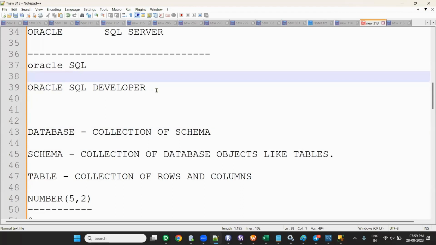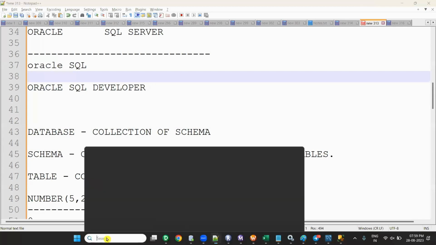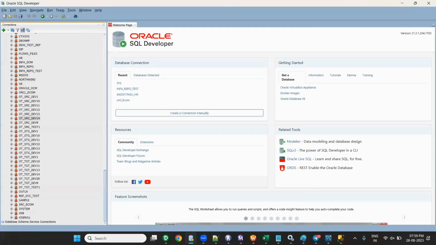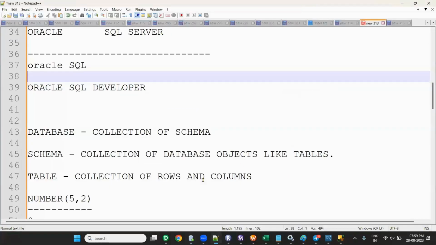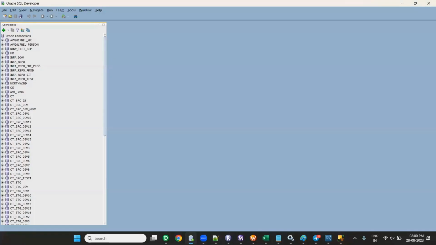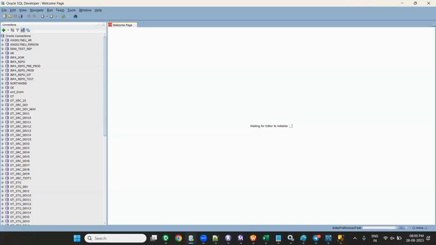Once you install Oracle SQL Developer, how to launch it? Either you can search here or here I have. Just open this Oracle SQL Developer. I'll close and open again. Once you open, it will show like this. Whatever you work on Oracle, you need to work in Oracle SQL Developer.